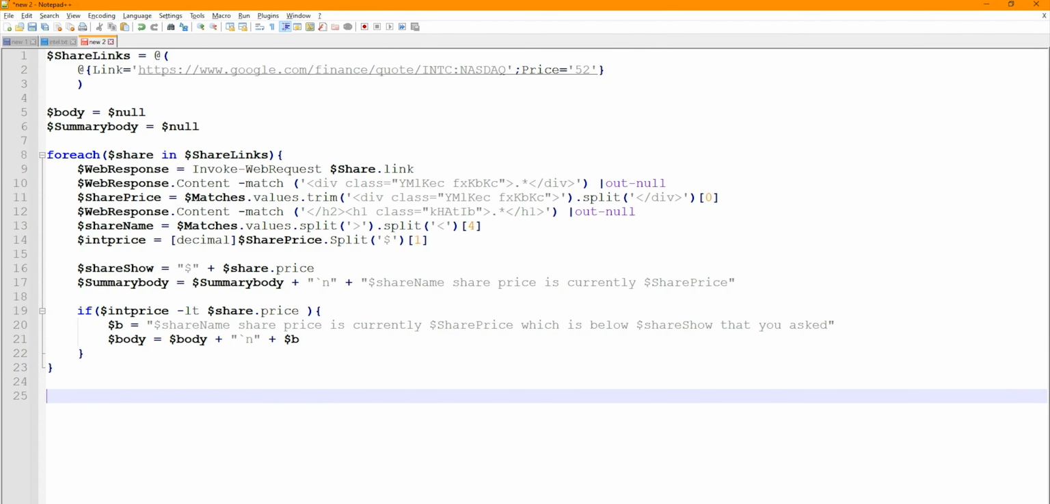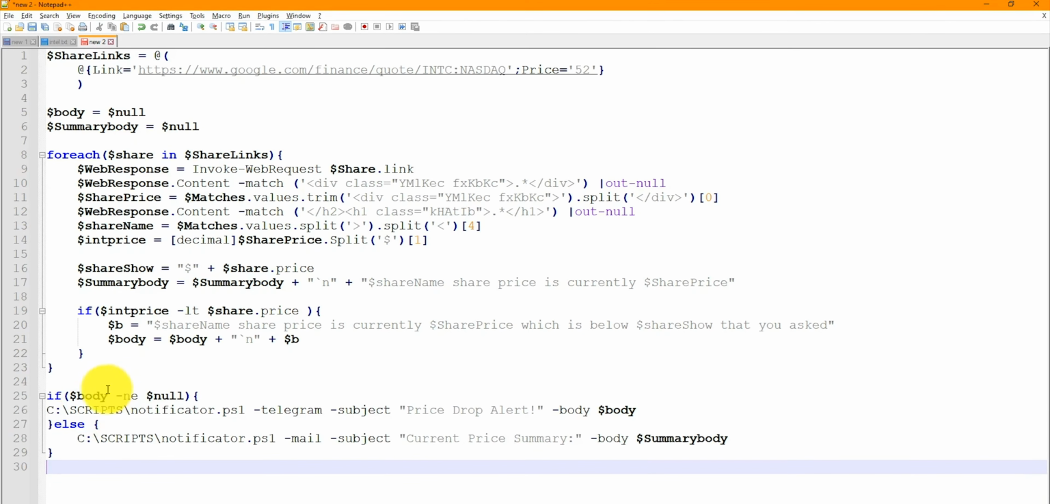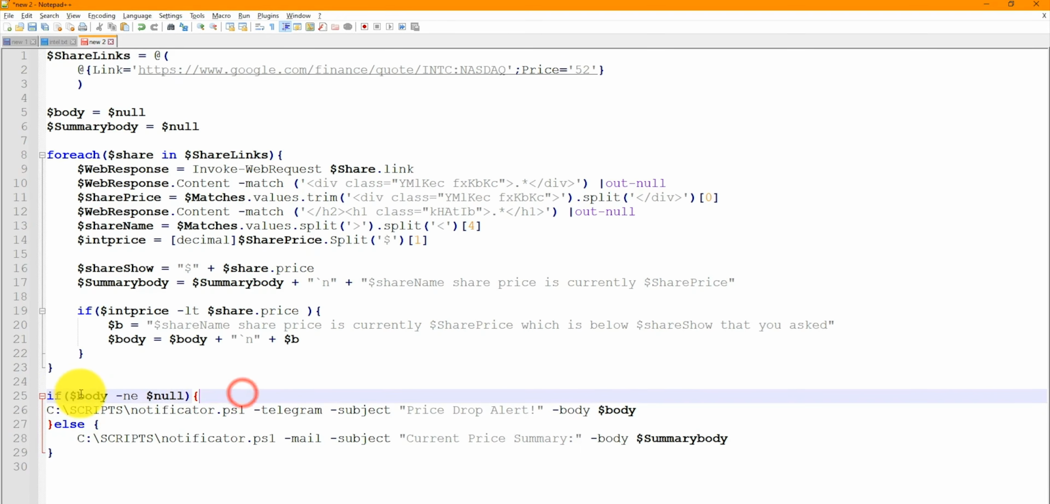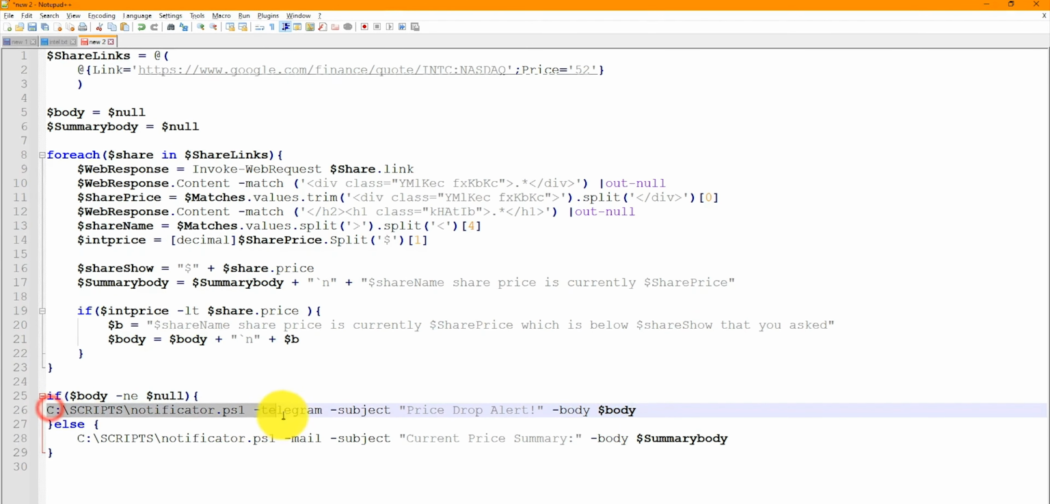Now, for the notification part, I'm just going to copy it and you'll see. So, we have something like this. If body isn't null, which means that there are prices that are lower than what we want, it will run another PowerShell script which will basically do the notifications, and I'll explain in a moment. We will go through that script, but in a different episode. But don't worry, I will leave you with something obviously.